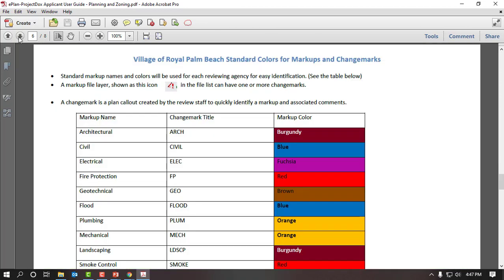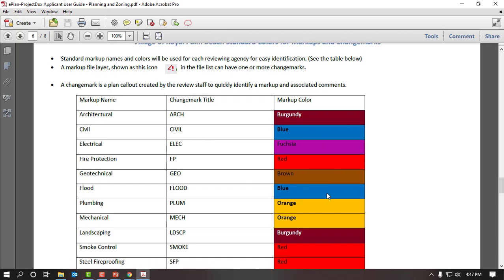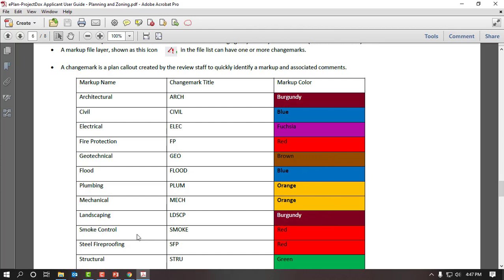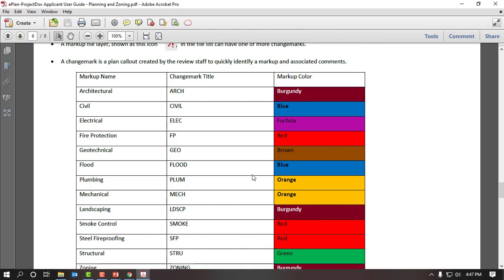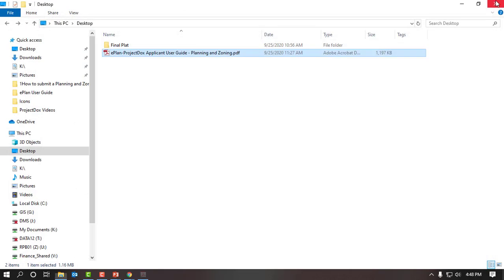Next page I wanted to show you is page 6, which is the village's markup and change mark agency. These are the different agencies in the village. If it's architectural, civil, based on the markups, if I see these colors, these are the agencies that apply to it. So if it's from the fire department, smoke control, etc., I wanted to show you this. Page 5 and 6: page 5's got the file naming convention, 6 has the different agencies and colors. So this is the applicant user guide that can be downloaded from the village's website. So go ahead and close that.